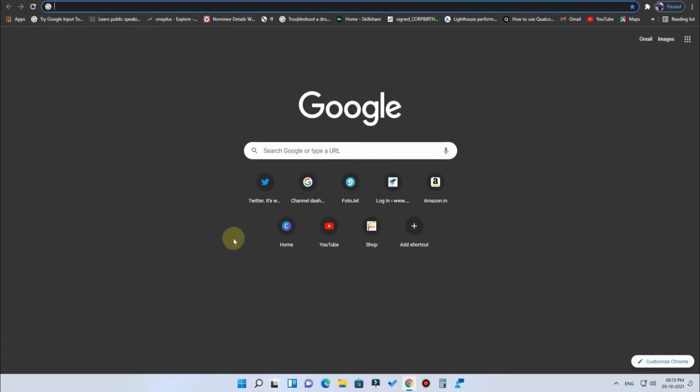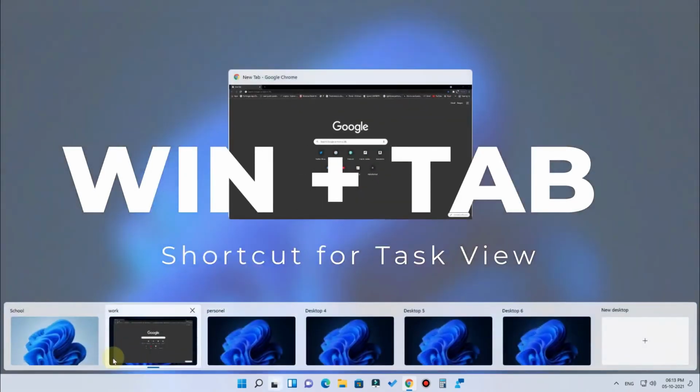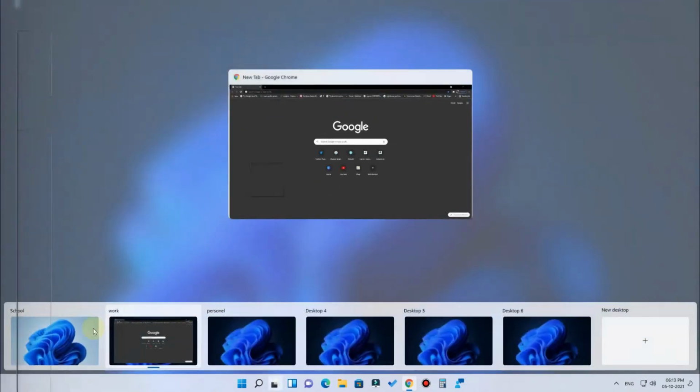So like that you can customize, and there is also a dedicated keyboard shortcut. You can simply press the Windows plus Tab key. By pressing this you can click on the different desktops.